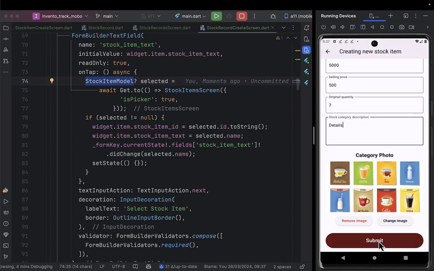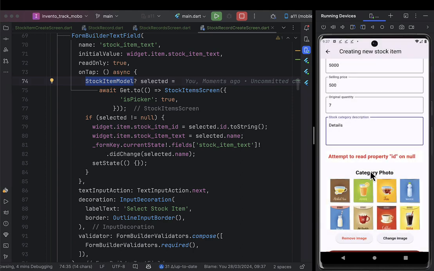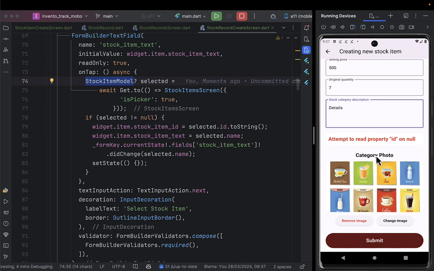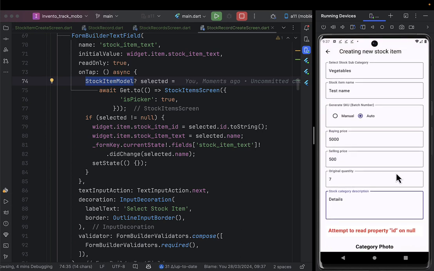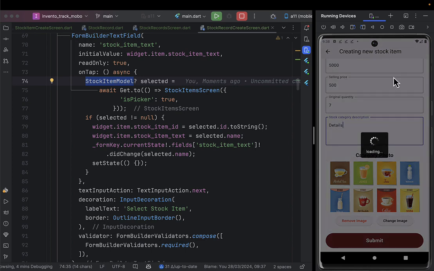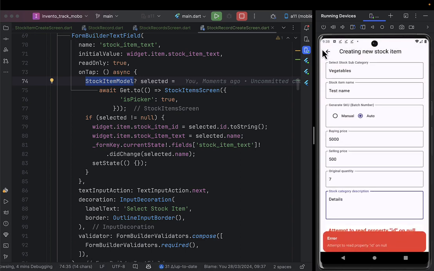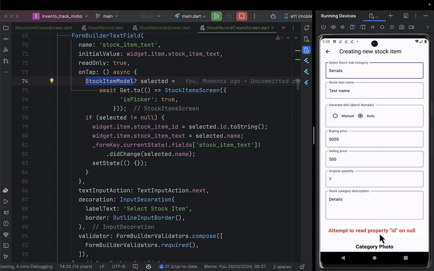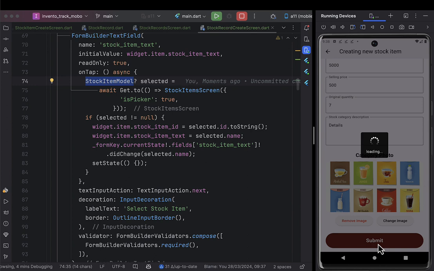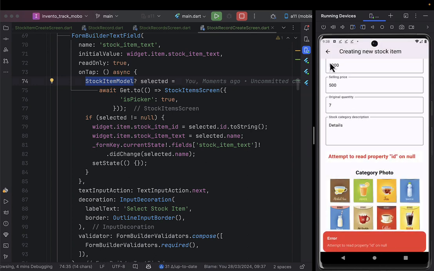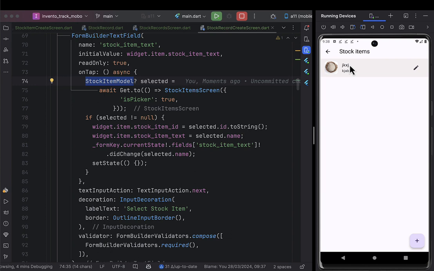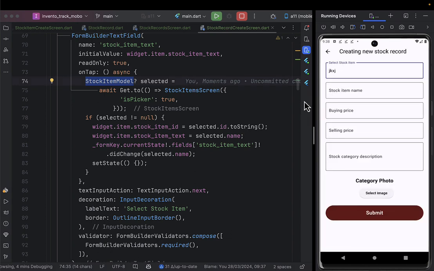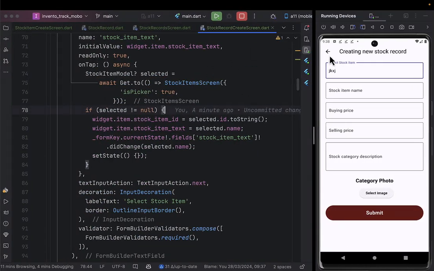Go ahead and do what? I'm sorry. I don't know why this error keeps coming like this. Okay, we shall fix it. We shall definitely fix it. Let's try to select this series. Let's see. Okay, we shall see what is causing that error. For now, let us just select this item. Okay, stock item name. All right, sorry. Now we are finished selecting the stock item.